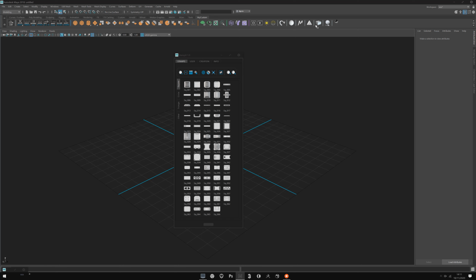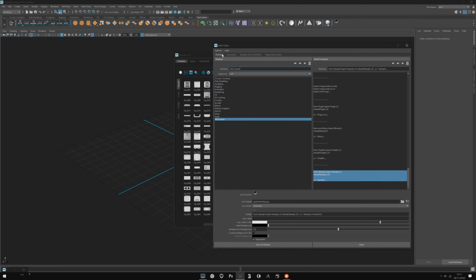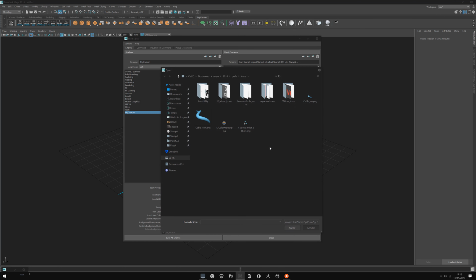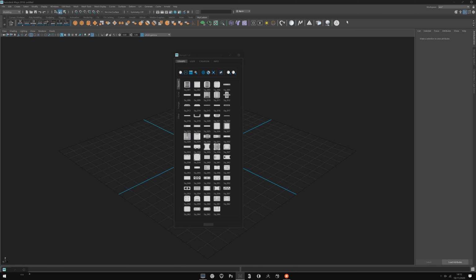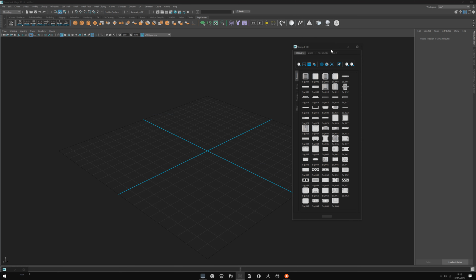Last thing, you can come here, edit, and grab. Here in your StampIt folder, you have some icons. You can load them for a clean icon here. Save your shelf. And now StampIt is completely installed.